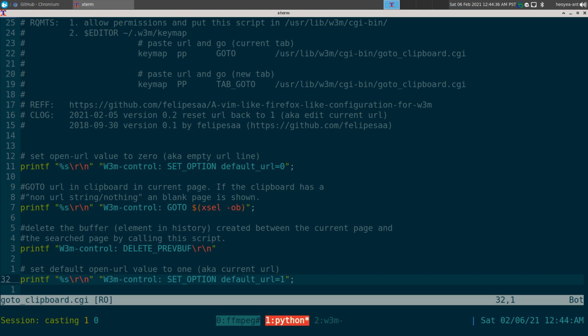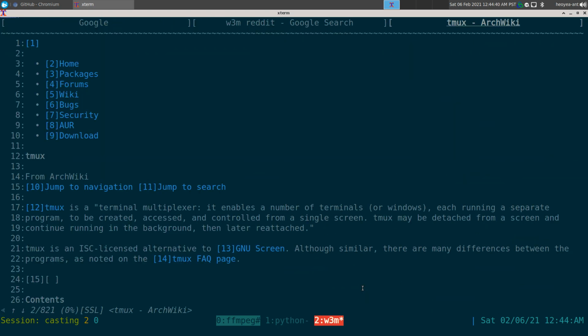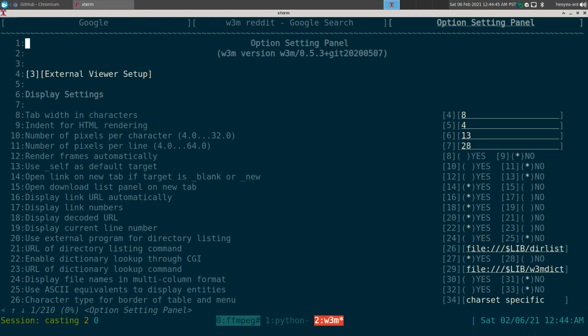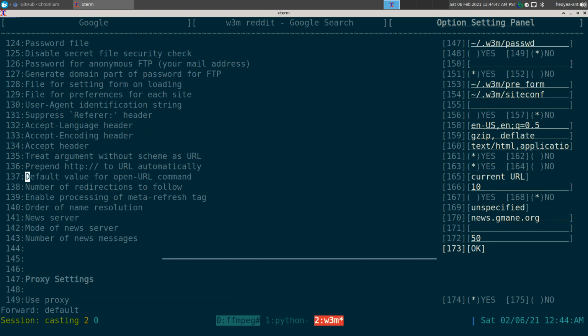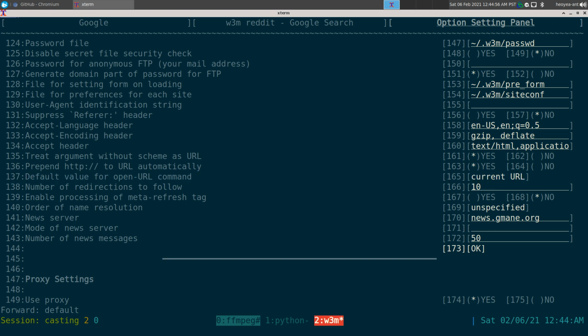What I mean by that, let me give you an example here. If you go to your W3M settings and go to your default here, line 137, there's a default value for open URL command. Last time we did it was none, and that's really not what you want to do. That's why it was empty. Now we want to set it to current URL.